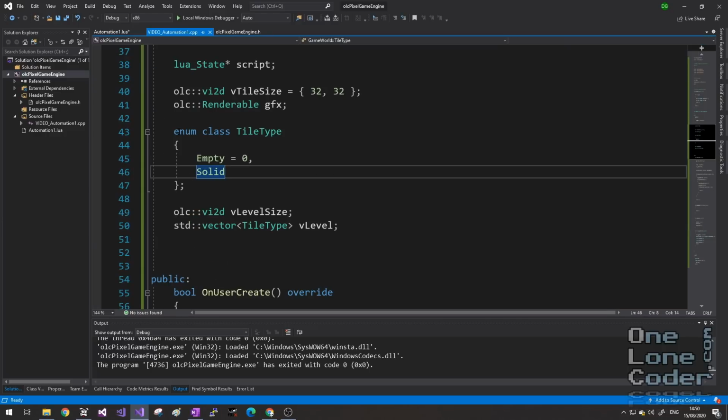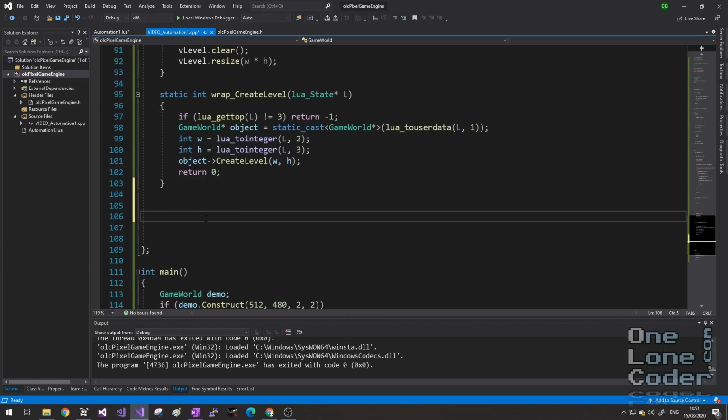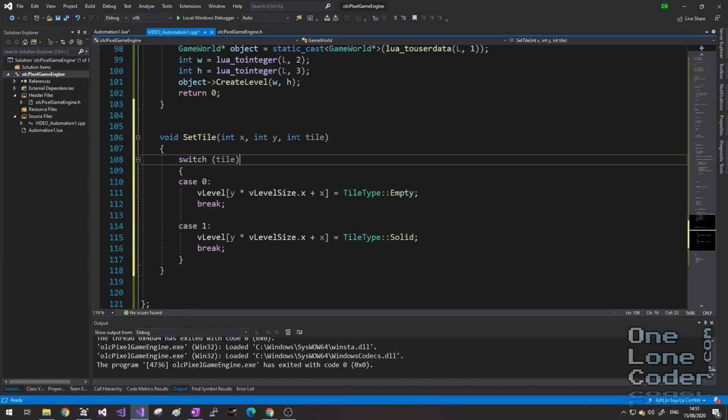In the C++ file, this ties into the enum class type. Secondly, you'll see that we've got another host function here, _setTile, which means we need to go back to the C++ and provide this setTile implementation. Firstly, I'll create a member function of the class setTile, which takes in the position and an identifier for the tile.